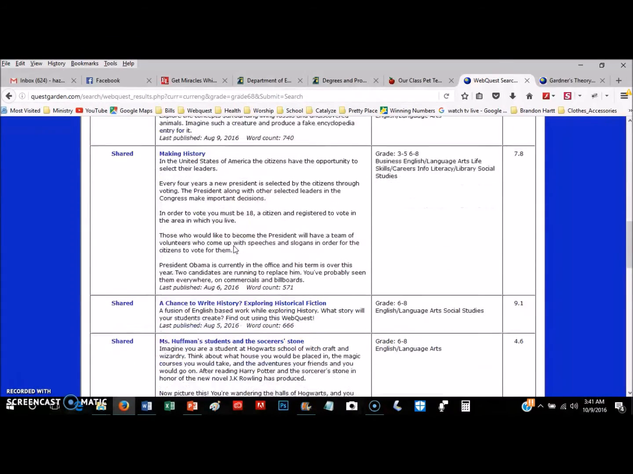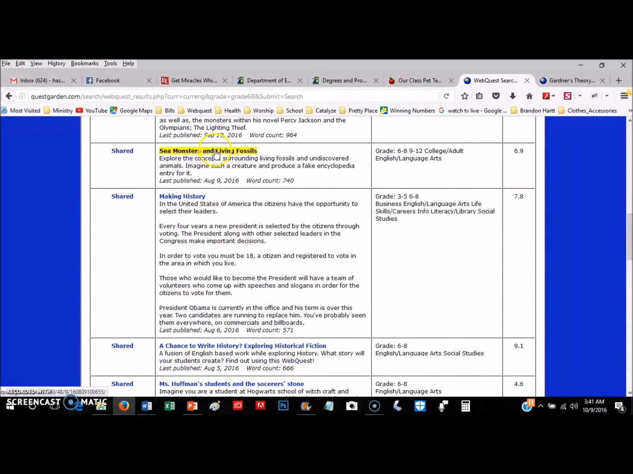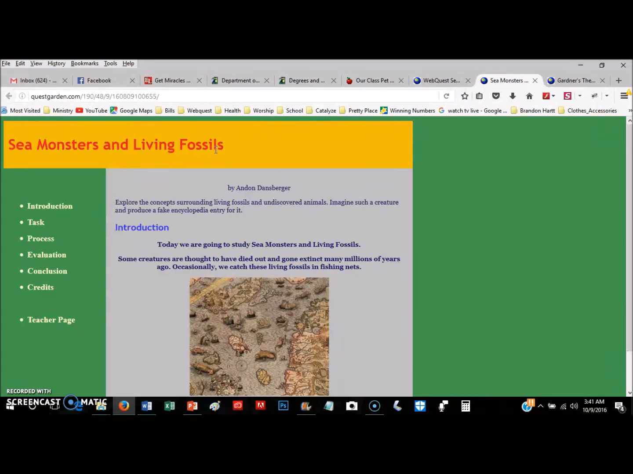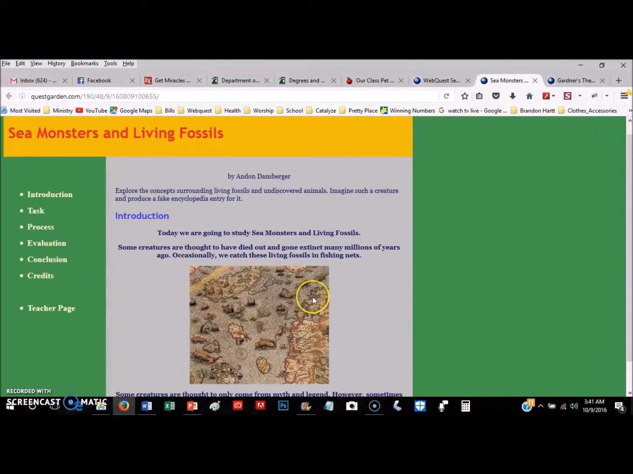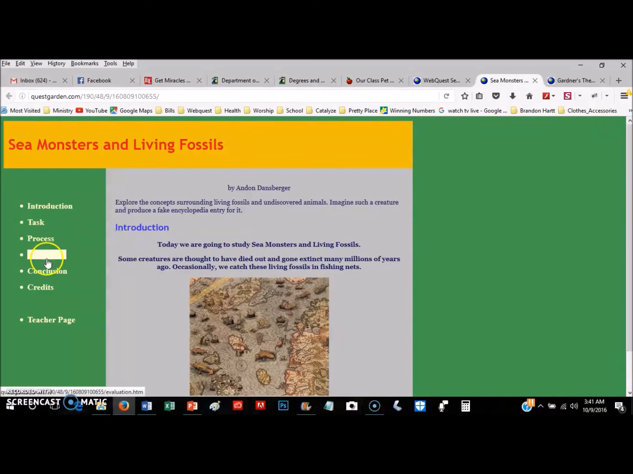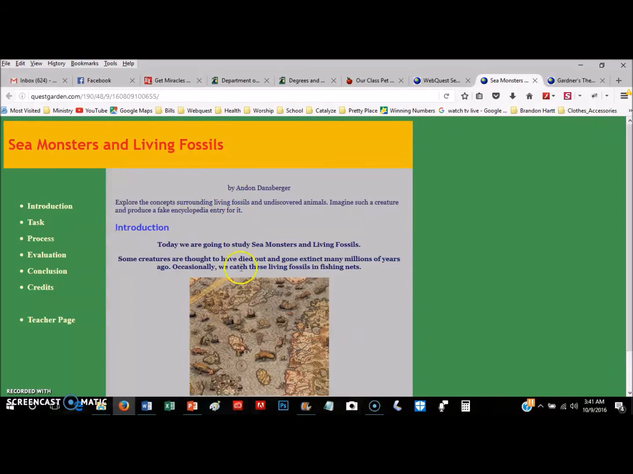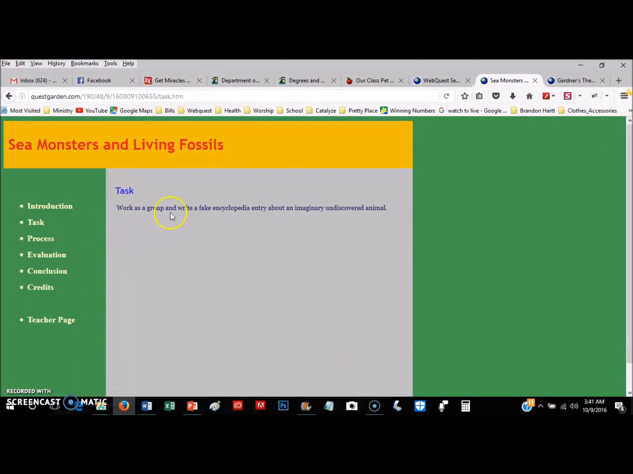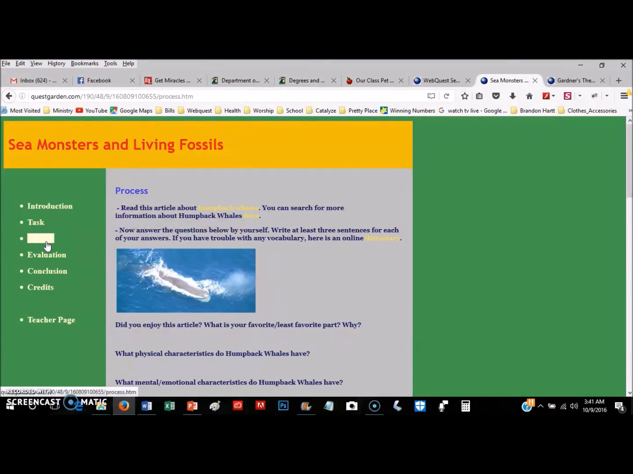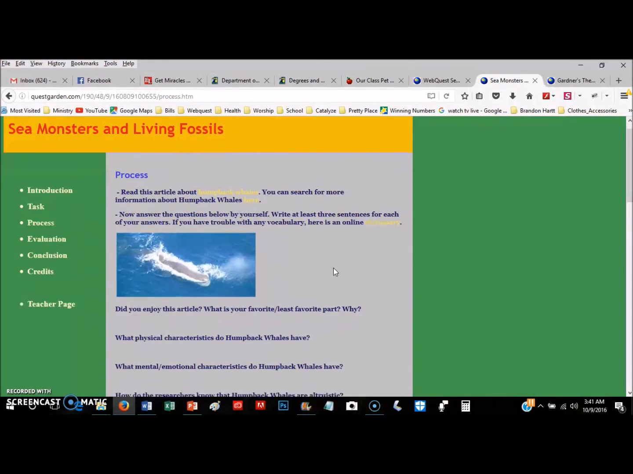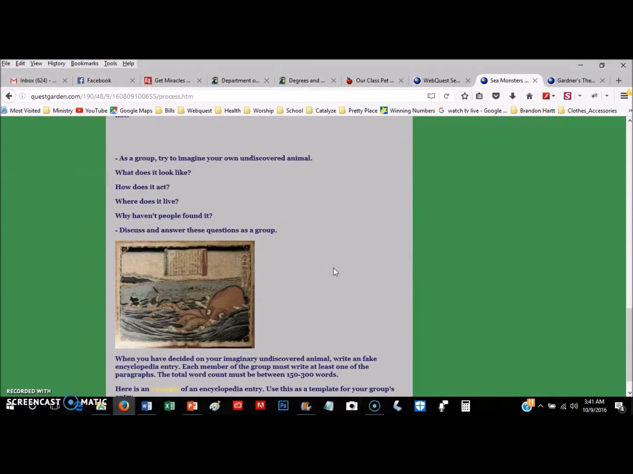Let's look at this one. Sea monsters and living fossils. Okay, again, this is a website format. They have the steps here. And we have a graphic, we have the introduction and the title. Go to task. Okay, see how simple that is? It doesn't have to be complex on your web quest. Depends on the subject. We have process, and here we go with some graphics.